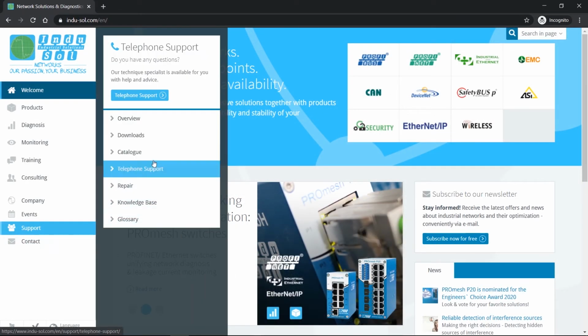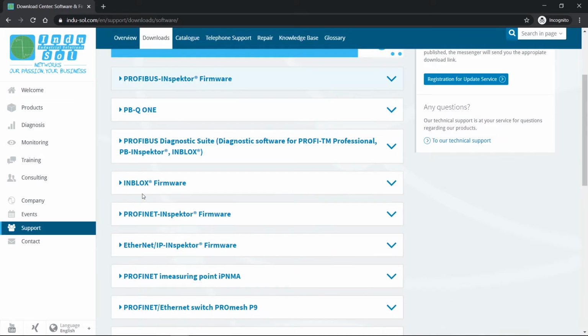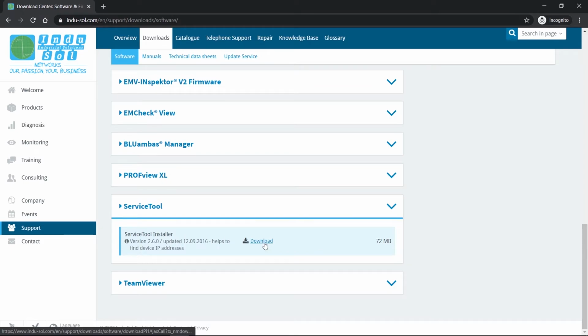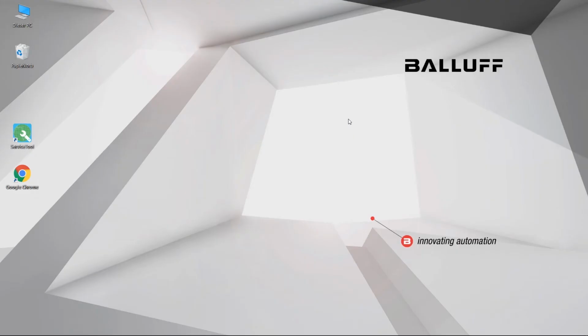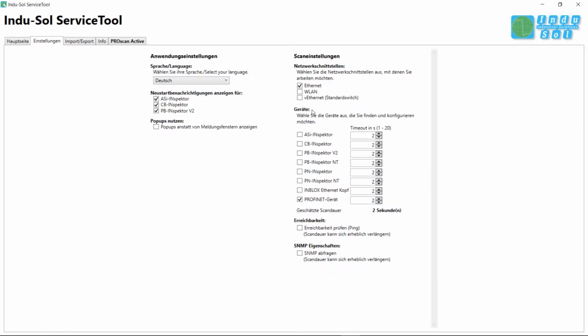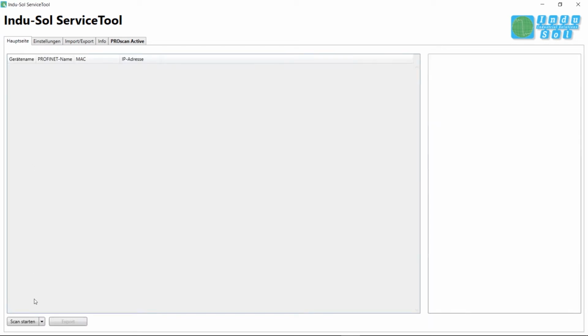There are many different tools that can do this. One of them would be, for example, the IndoSol service tool. With that tool, you can search for Profinet participants in the network, and there you can set the IP address. It is important that you have set the correct network adapter in the settings, and additionally that you have the scan settings set to Profinet devices.